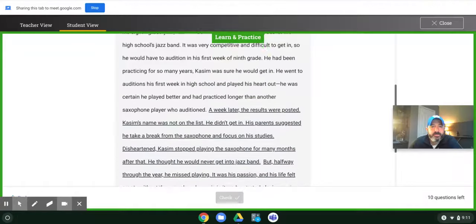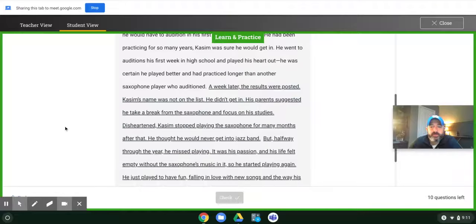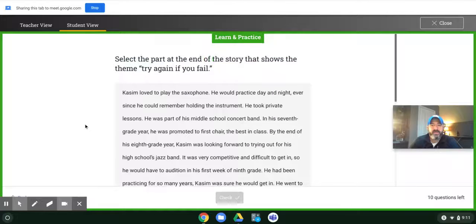All right. So I'm going to read this last part that's underlined. Remember, he didn't make it the first time, and he gave up, but he decided he missed it, so he started playing again and tried out later. So let's look and pick out the sentence that tells us the theme. Try again if you fail.